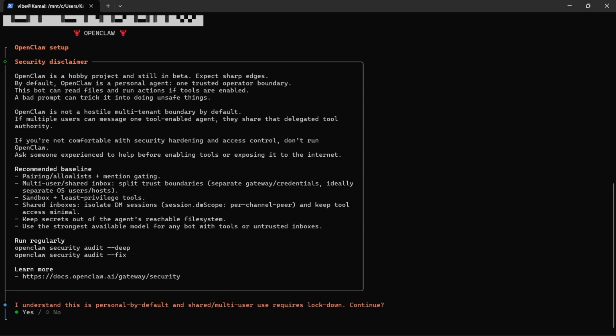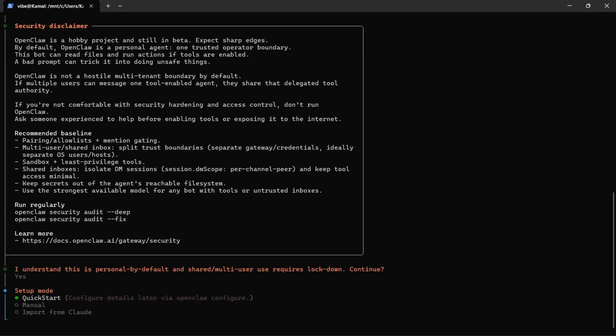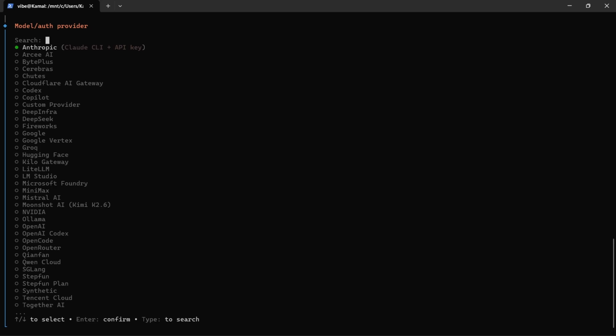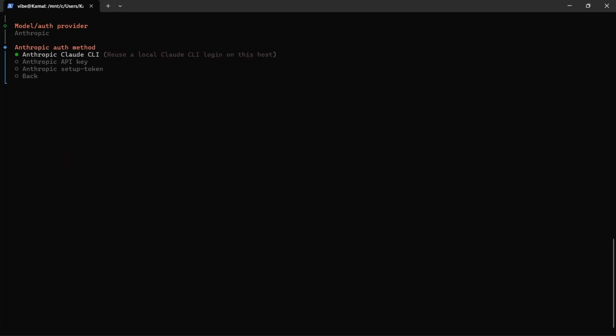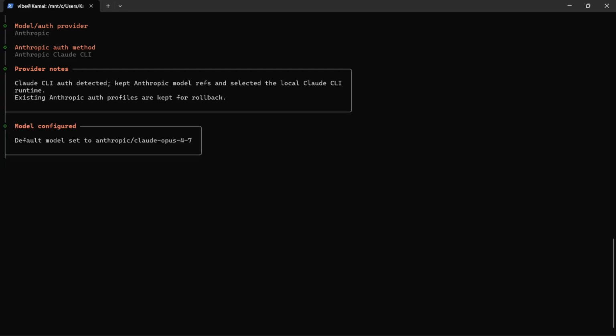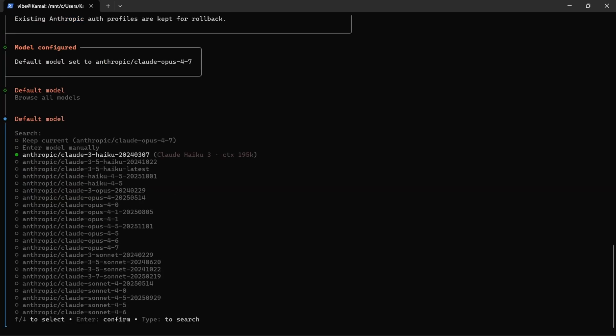We'll select yes for this. We'll go for quick start. For this, I'll be using Anthropic. You can use anything else that you wish to. I already have logged into the CLI, hence I've used Anthropic CLI. Now I don't want to use an Opus model since it's token consuming, so I'll be going ahead with a Sonnet 4.5 model.